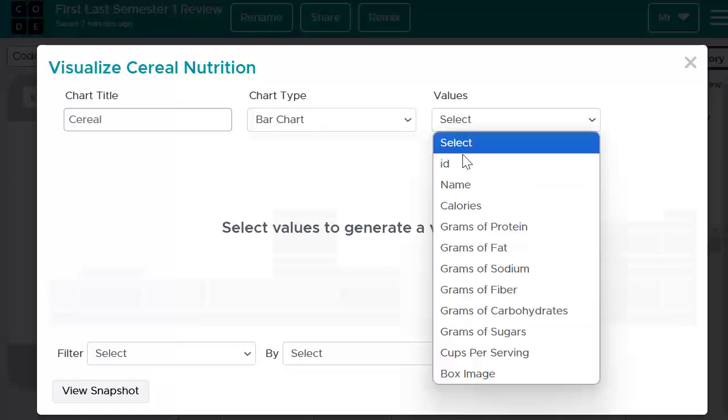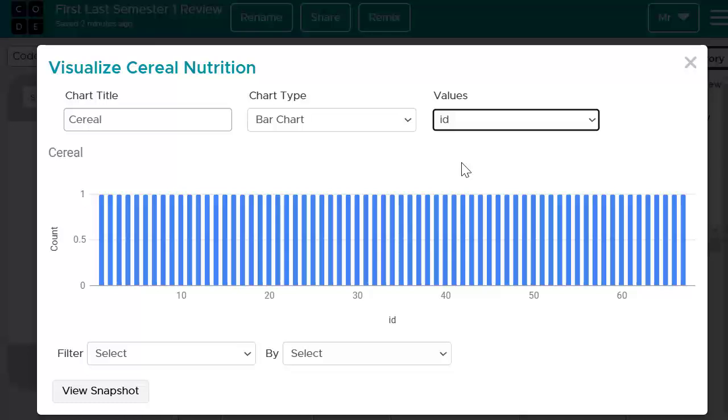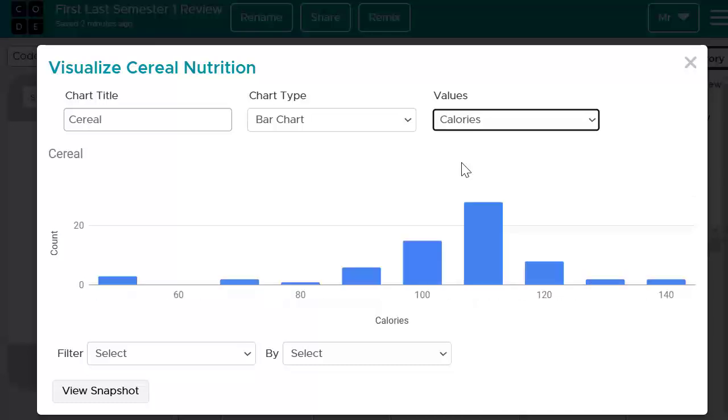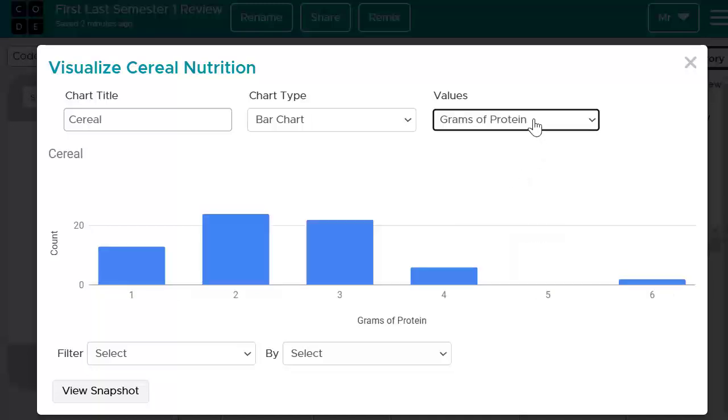And we can just click on ID. That's not going to make an interesting bar chart. Using the down arrow on our keyboards, we can switch between. Here's an interesting bar chart. It shows that 28 of the cereals in the list, they're targeting 110 calories for a serving size. So that looks like most of the serving sizes are 110 calories. Of course, that's a different grams. Let's see what else is interesting.